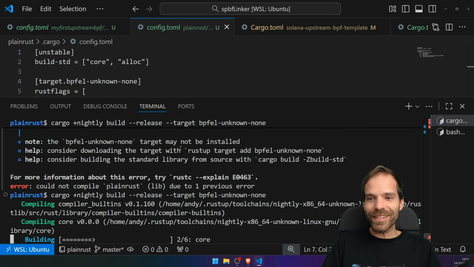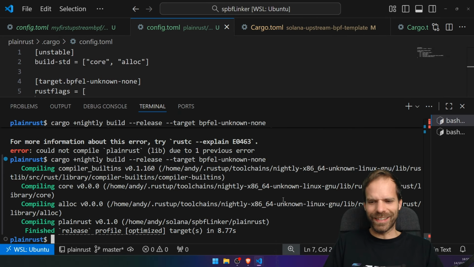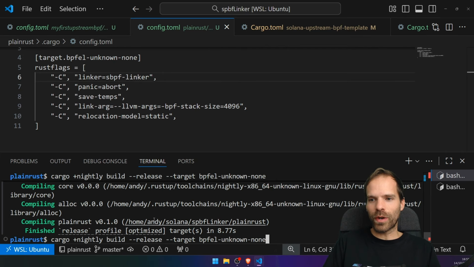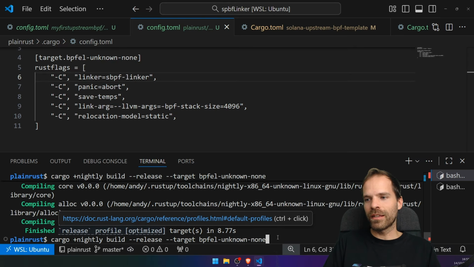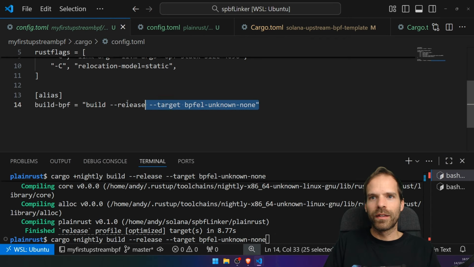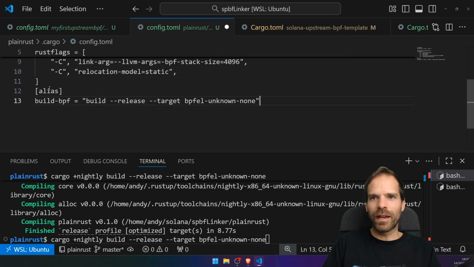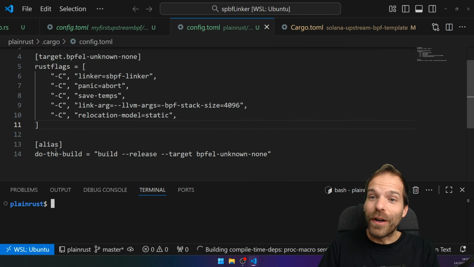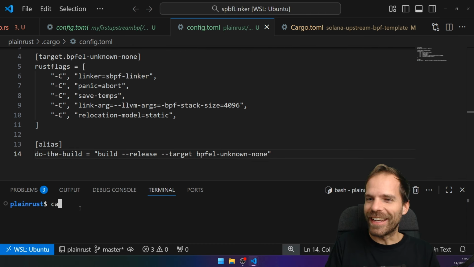Woo, look at this. Nice. I now built the plain Rust, and also such that I don't always need to write build release target, this weird thing, I can define, like they did here, an alias, and I could be like, do the build. I can name this whatever I want because that's just an alias. So I can now say cargo, do the build.